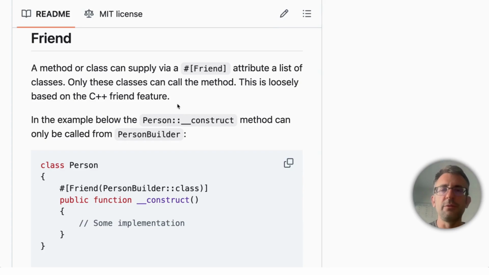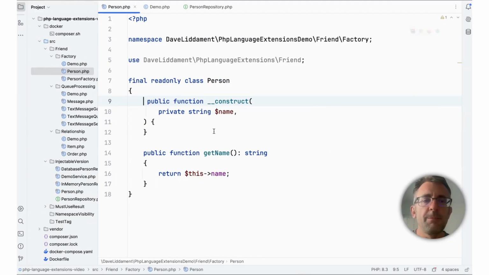So I'm going to show you 3 examples of when something like this might be used. The first use case of the friend feature is when we're using creational design patterns, so things like builders and factories. Let's say we've got a builder or a factory that builds a person object. What we might want to do is enforce that only that builder or only that factory can create new instances of the person object, and we can't do it directly.